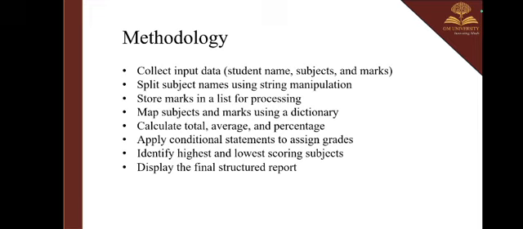Then a dictionary is created to map subjects with their marks, which helps in identifying the highest scoring subject. Finally, the program displays all the results in a clear and structured format, including student details, marks, total marks, average, grade and the highest scoring subject. This methodology ensures accurate processing, error handling and meaningful output.